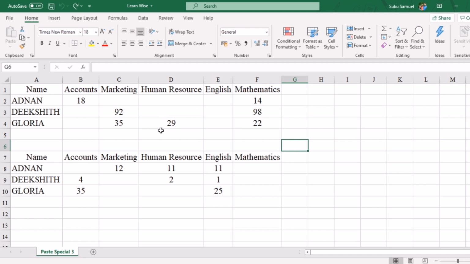I have two sets of tables, and in these tables I have some set of values which are missing. I would like to combine these two tables to form one single complete table. So how would I do that? Let me use paste special.